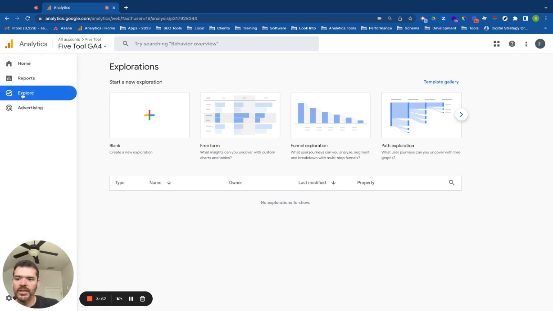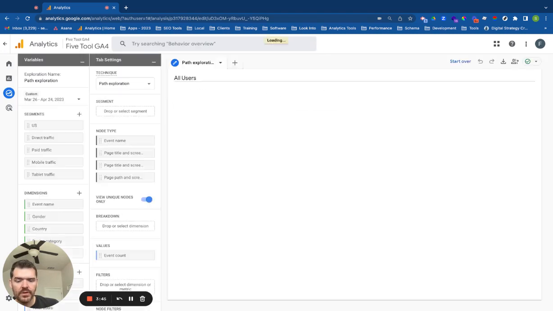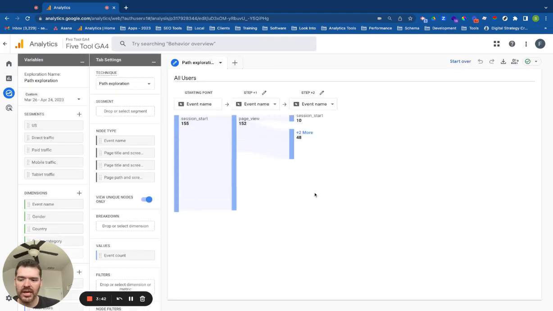We will go over here and click on the explore button on the left-hand side, which brings us to our explorations. And I've got nothing in here right now. So I'm going to go ahead and click using the template gallery. I'm going to click on path exploration. This is going to open up the default example path exploration, which is a standard forward-facing path exploration. We want the reverse. We want to start with our conversion event and work backwards.